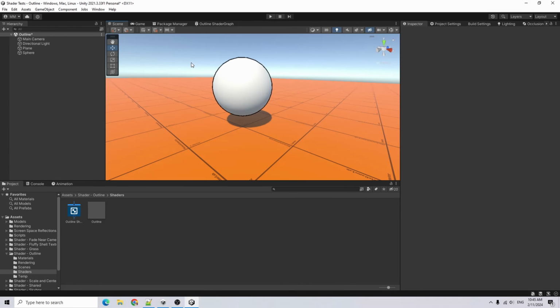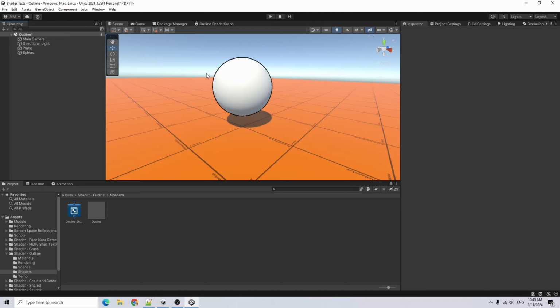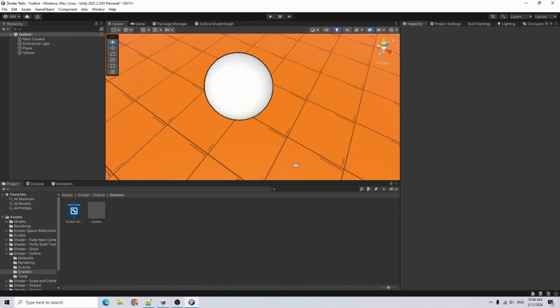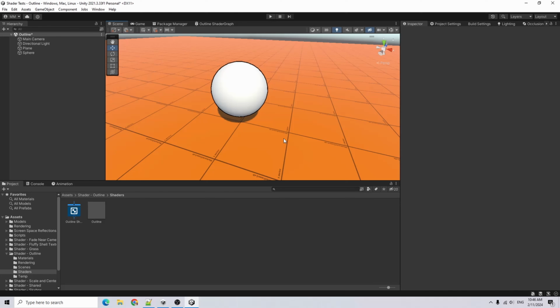Now, the downside of this method is that it'll tell you right here, this renderer has more materials than the mesh has submeshes. Multiple materials will be applied to the same submesh, which costs performance. Consider using multiple shader passes. This basically just means that it's rendering the mesh twice. So that is going to cost some performance. If that's okay with you, then this is a perfectly fine method to use. If you don't need everything in your game highlighted, this might just be the way you want to go.